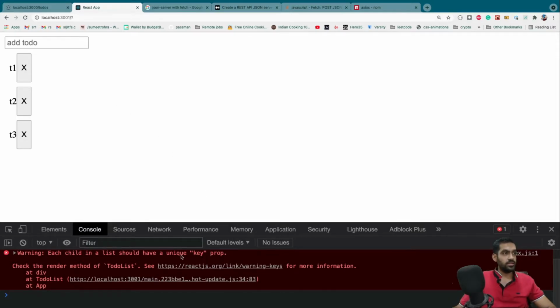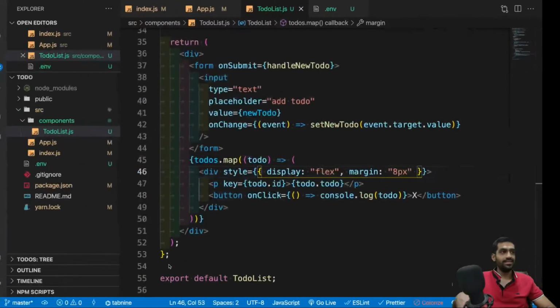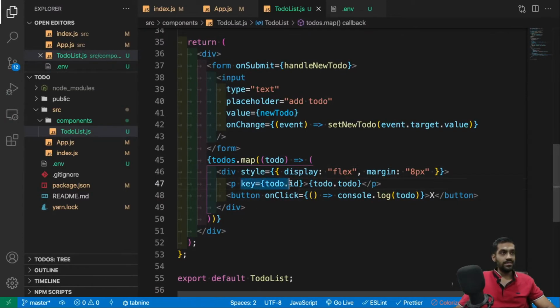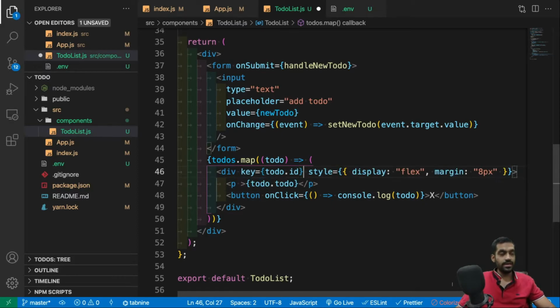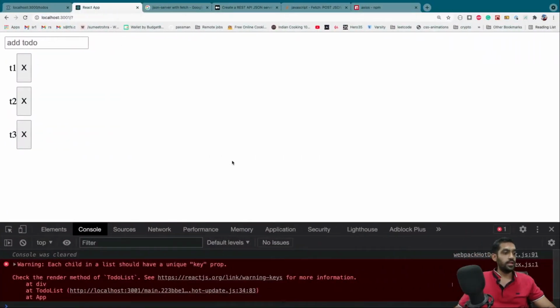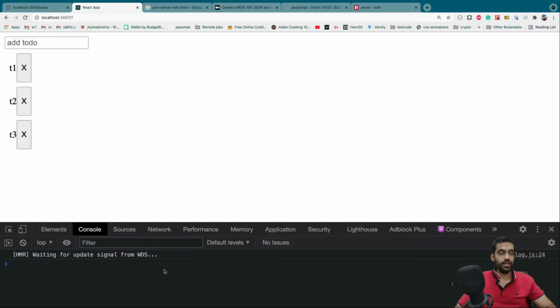Each child in the list should have a unique key prop. If you guys see this warning, this is the warning because previously we only had a P and P had this key. Now we have to take this key and add it to the parent element or the first child element inside this to-dos list, right? Now, if we refresh, there's no warning. Nice.